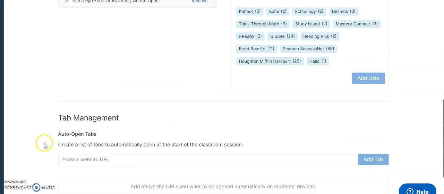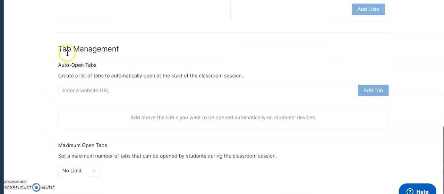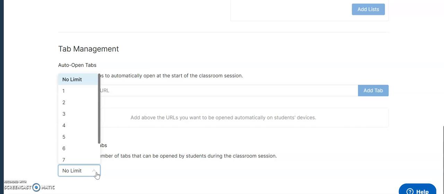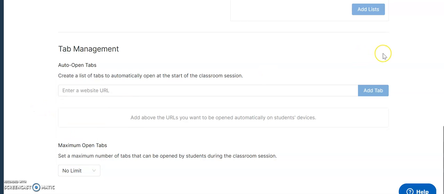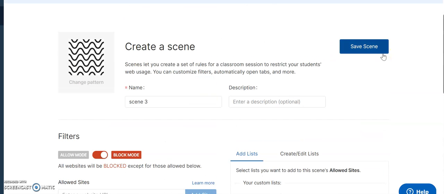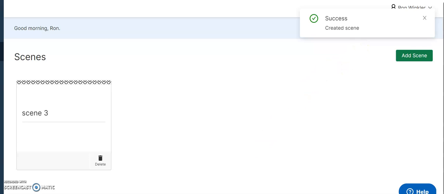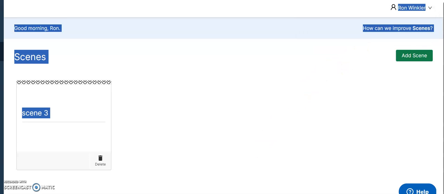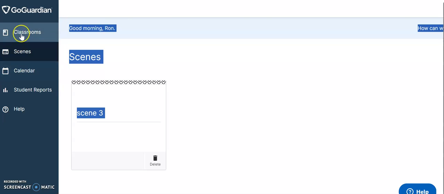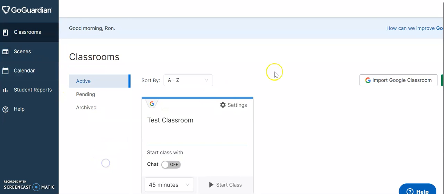And if I scroll down, there's a couple more options down here that if I wanted to auto-open certain tabs, certain websites, a group of sites, I could type in those URLs right here and add those. I can regulate the number of tabs that students have open at one time. And when I'm satisfied with this particular scene, I'm going to save the scene. I'm going to go back to my classrooms.